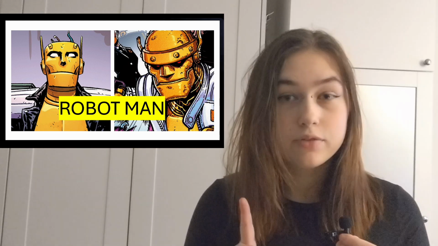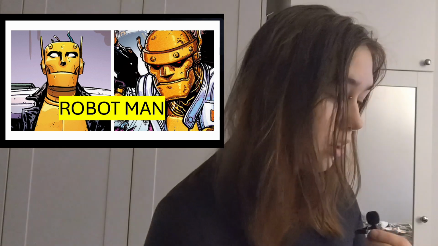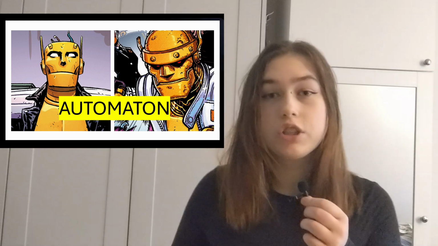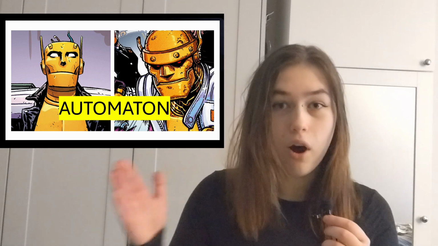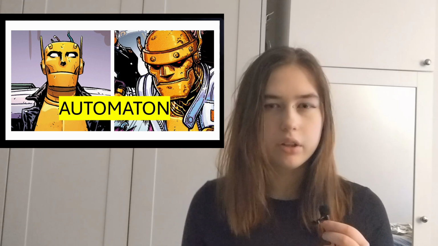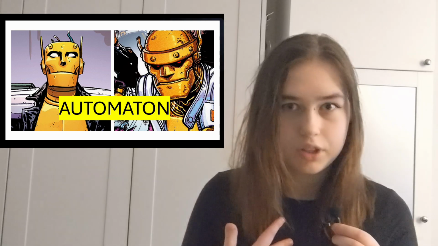Instead of coming up with a name for this one, we're going back to his original name: Automaton, or however you'd like to say it. Automaton, Automaton. I think it's a banger name. I think it's not too obvious either, other than being called Robot Man. But it's clicky, you know, Automaton. It works, in my opinion, and my opinion is clearly always right.